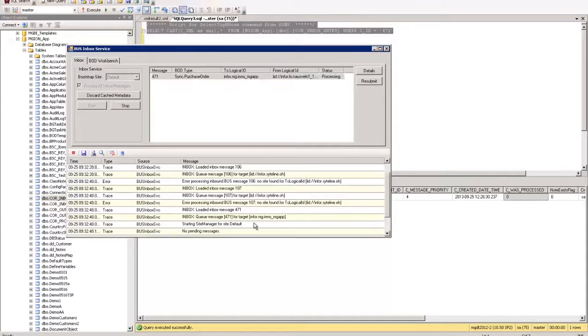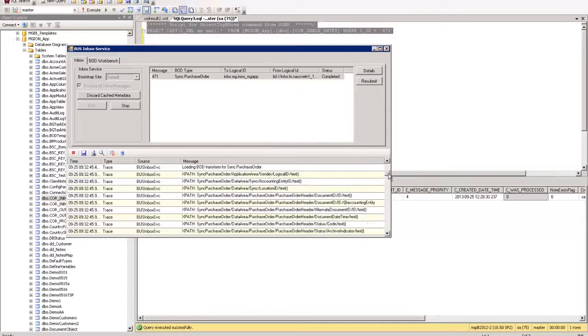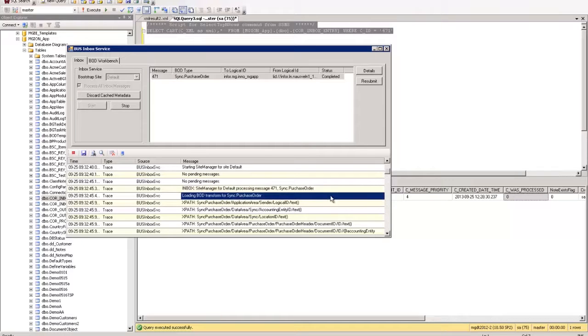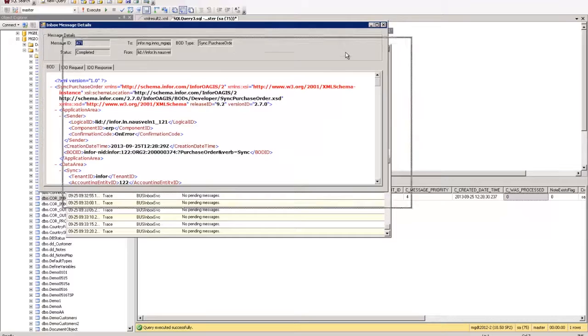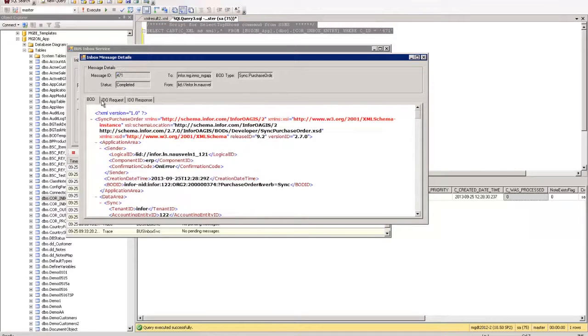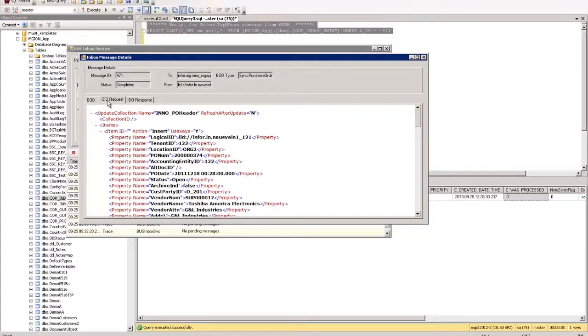and it found 471. We can take a detailed look at how it's translating the XPath in the frame below. We see that it's picking up the sync purchase order, then reads through the XML information and maps that XPath info to properties on our IDO and table. Double-click the sync purchase order and we see that this was the BOD that was transmitted. We can then see what the IDO request was going to be.